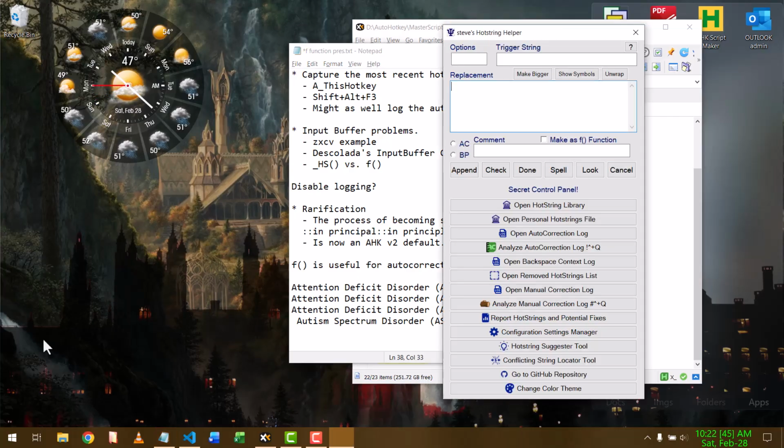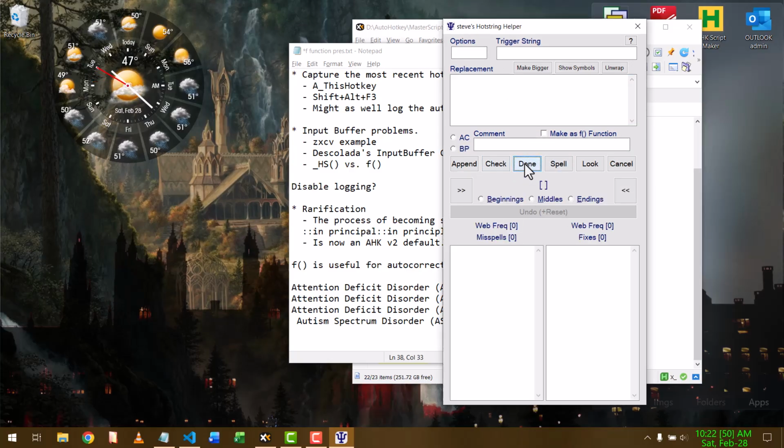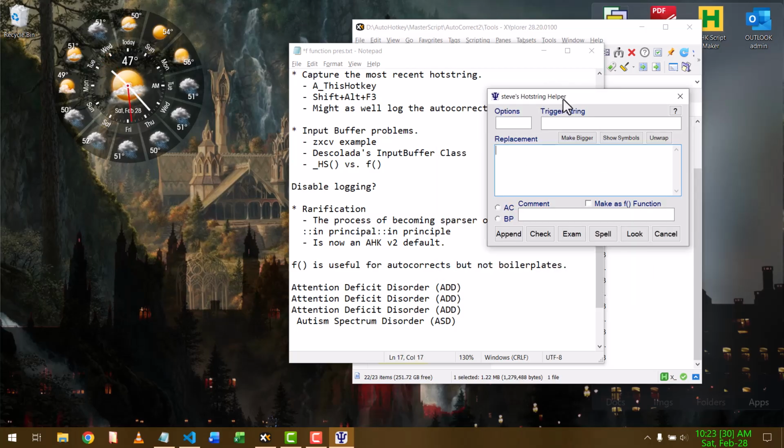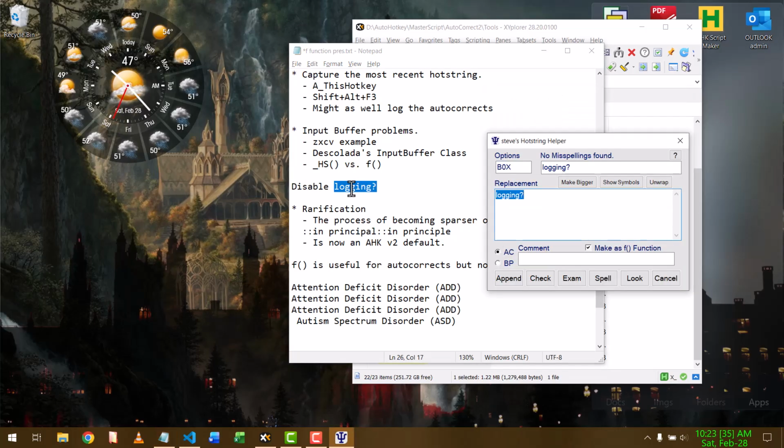One more thing to look at here is the hot string helper. When you open it up, if we select an item and press the key, it'll detect that we likely want to make an autocorrect item, and so it will check mark this Make as F function checkbox by default. And you'll notice also the B0X up here. If we uncheck this, those disappear.